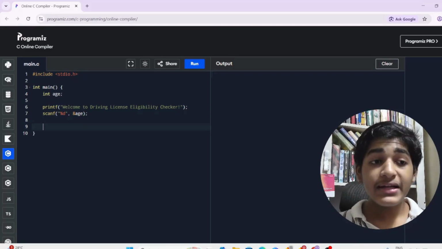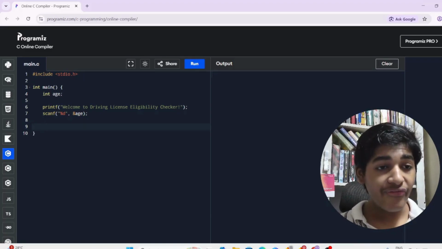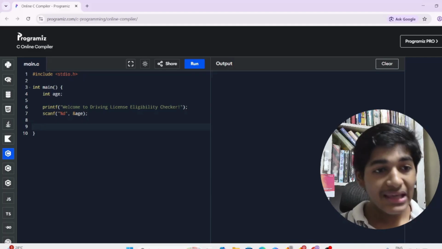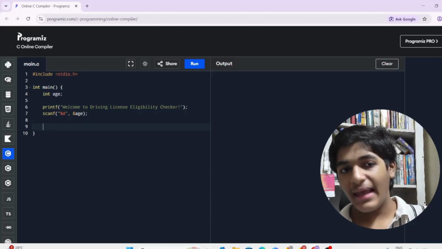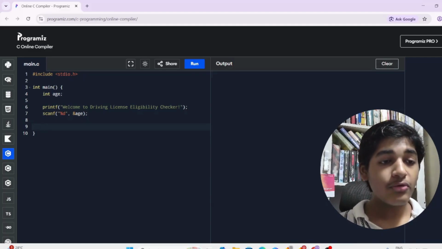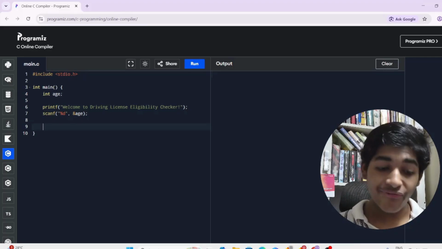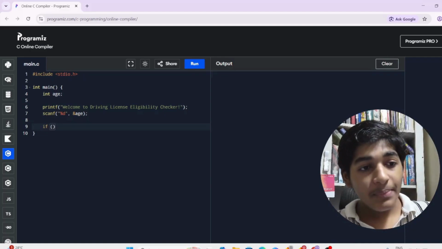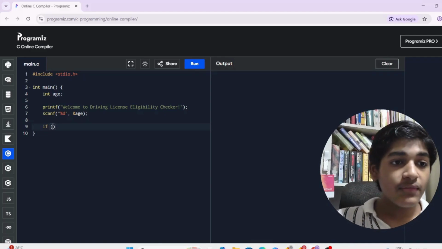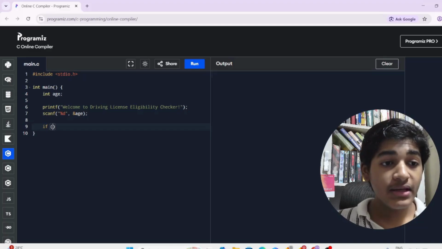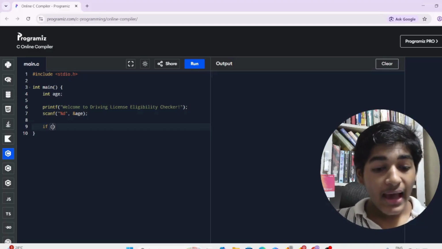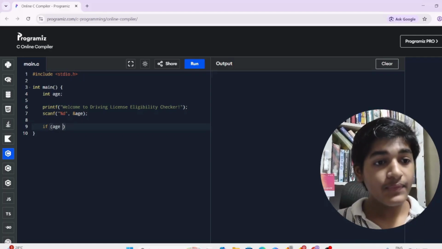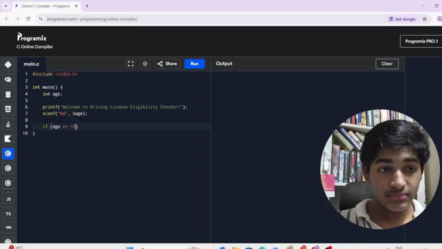In order to write our conditional statement, we'll use the keyword if. Basically there are three keywords in conditional statements: if, else if, and else. To begin a conditional statement, we use the keyword if. So I write if, then open a parenthesis, and inside the parenthesis I'll write my condition. What should be my condition? The person's age should be at least 18. So age should be greater than or equal to 18.